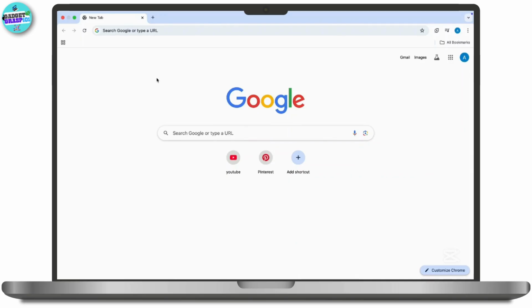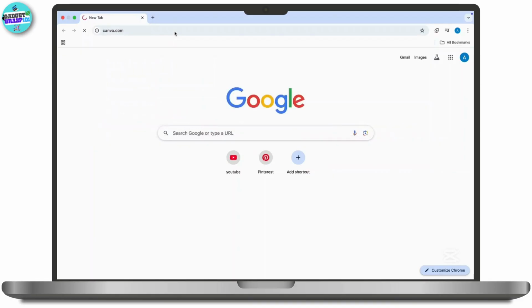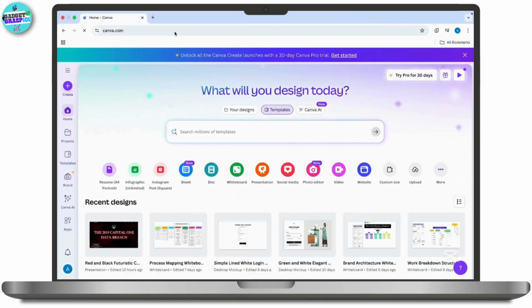So now all you have to do is tap on the search address bar and search for canva.com and make sure that you are signed into your Canva account. So now once inside canva.com, all you have to do is simply search for the image you want to zoom in. Simply tap on the image and navigate to the editing section.